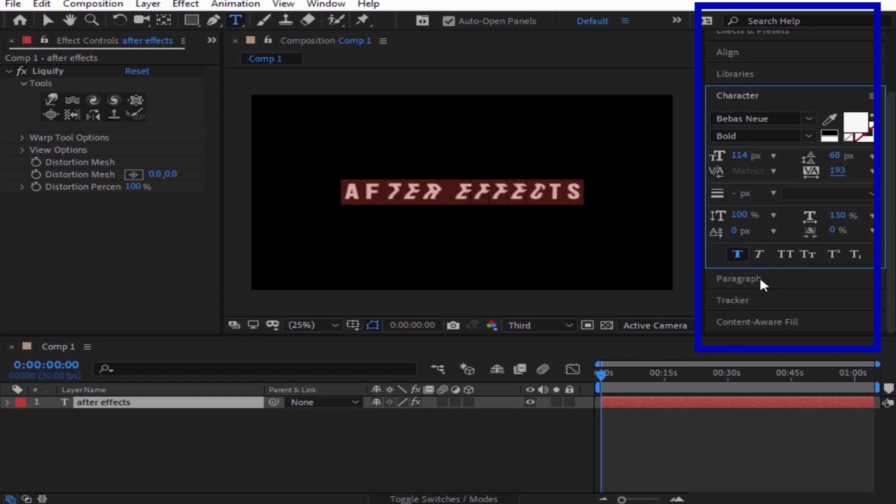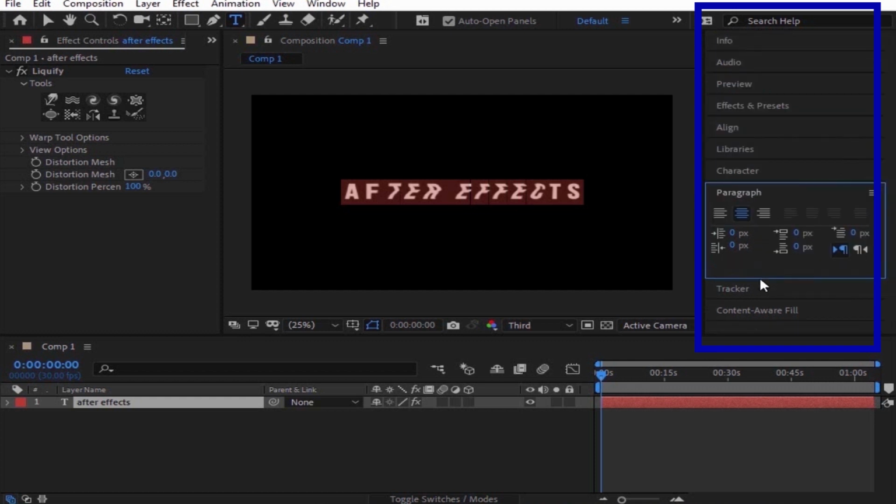Just below character, there is an option of paragraph. If you are working with a paragraph, then you can align your paragraph, or you can increase the spacing between words, letters, lines, etc. Just below paragraph, there are two options called tracker and content aware fill tool. We have made two detailed classes on these two powerful effects. You can also watch those two classes to become a master of motion tracking VFX. Those two classes are basics of motion tracking and removal techniques.